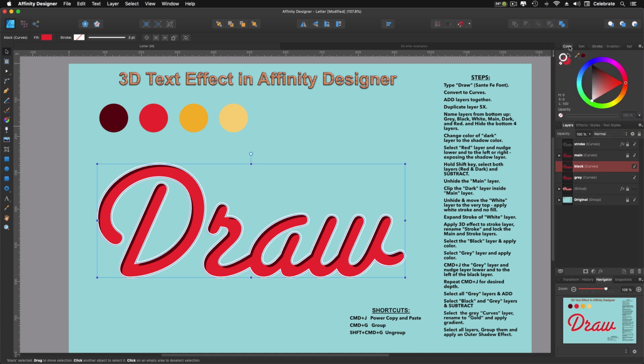Let's go back to our color panel and make it black, do the fill as black. And we're going to go to our gray panel, our gray layer, and select that fill as gray. It really doesn't matter what color gray because we're going to change it. It's just for illustration purposes. So you have the gray layer selected.